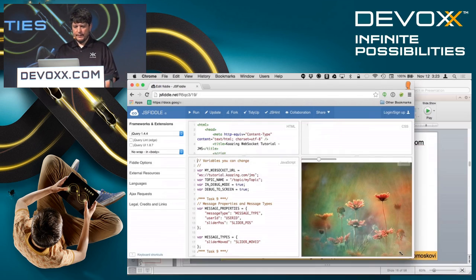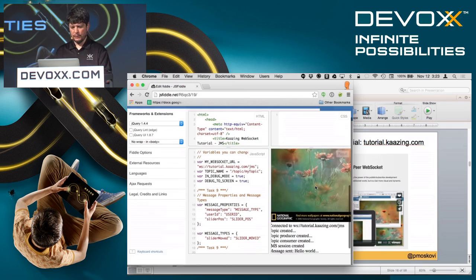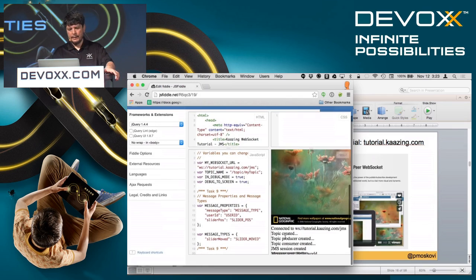So what you see here is JSFiddle. We are still running on the web heavily. JSFiddle, if you're not familiar with it, is a nice little hacking tool that allows you to paste your HTML code in one panel, your JavaScript code in another panel, your CSS code in a third one, and the result is displayed down here. So what I'm going to do is scroll down and take a look at the messages.